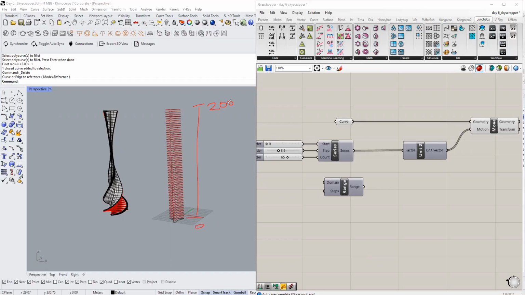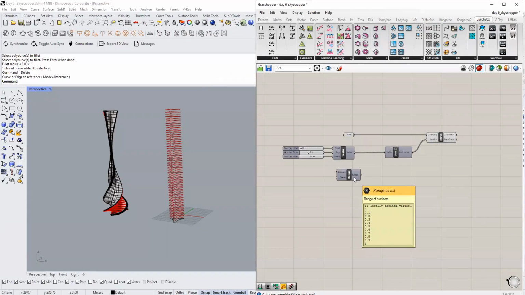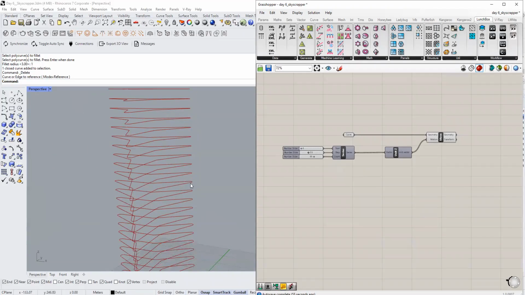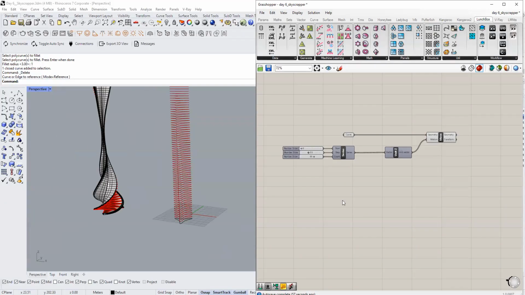So it depends on what aspect of the tower you would like to control. If you want to control the differential floor height, that is the step, you would use a series. If you'd like to control the total height of the tower, then you would use the domain in the range and go ahead with the range component. So depending on what aspect you'd like to control in the tower, choose between a series and a range while you're moving the floor plates. I'm going to use a series because I would prefer to have more control over the floor height here.